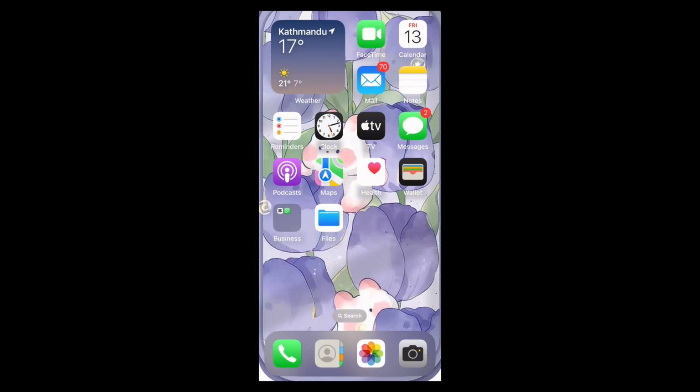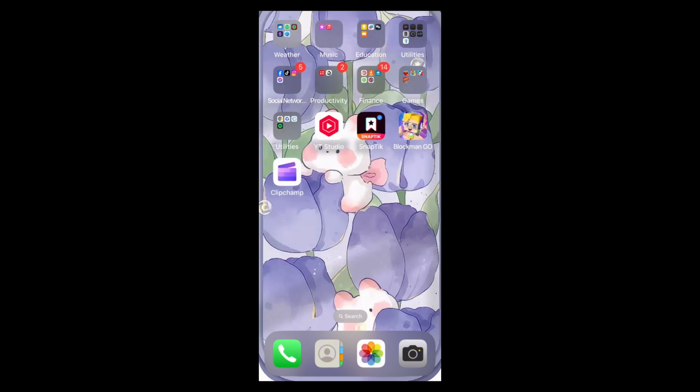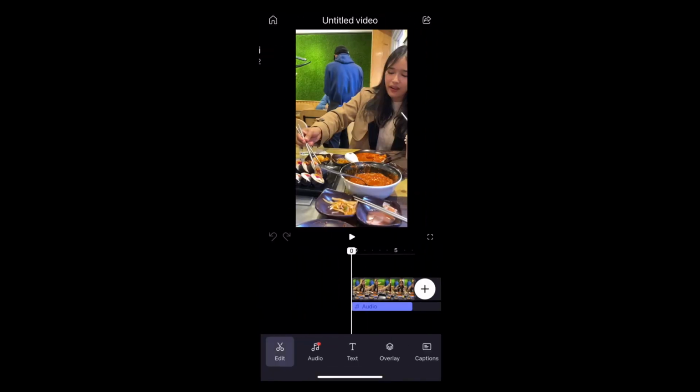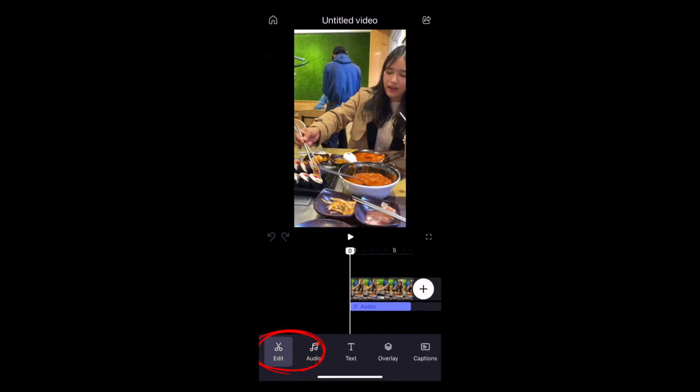First of all, find the Clipchamp app on your home screen. Now open it. Now choose one video that you want to edit. Here you can find the option of edit. Simply tap on it. Now here you can find the option of effects. Go ahead and select it.